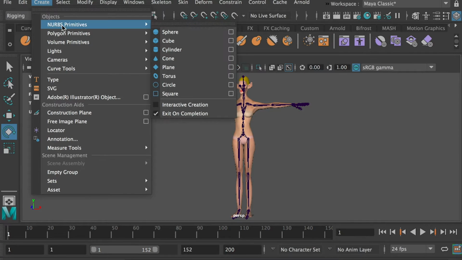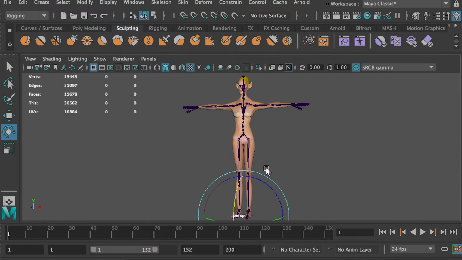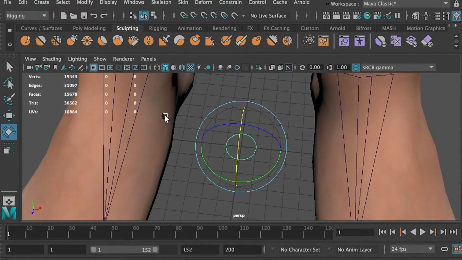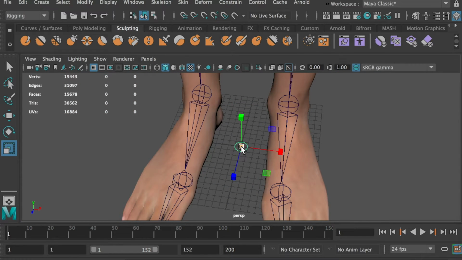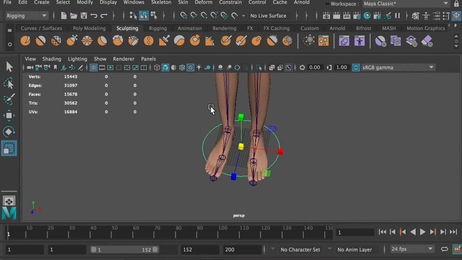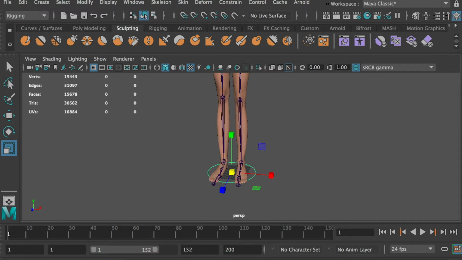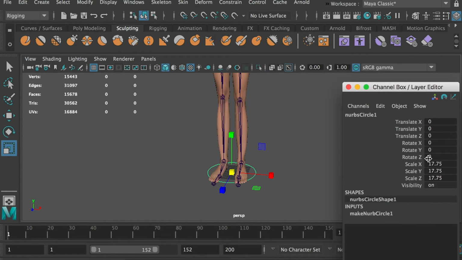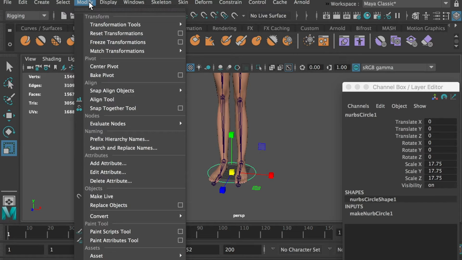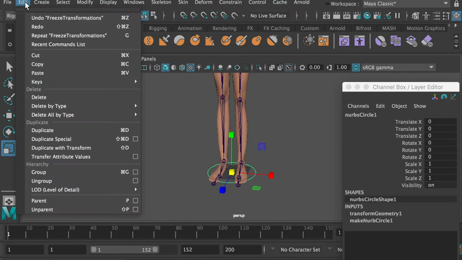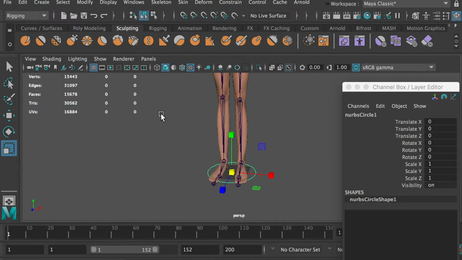Go to Create, NURBS Primitives, Circle. Scale it up a little bit. We will use this circle as the controller. Go to Modify, Freeze Transformations, to zero out the changes we made to the circle. Delete the history.